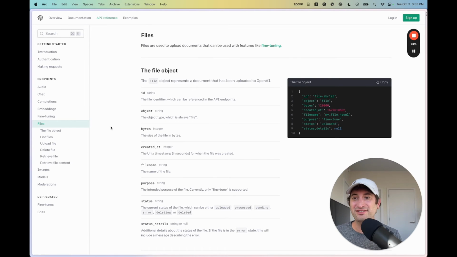Files, this is just a quick endpoint here that allows you to upload files into your OpenAI account, and that can be used to do things like fine-tune a model. So that's something that I'm not going to spend too much time on as well.